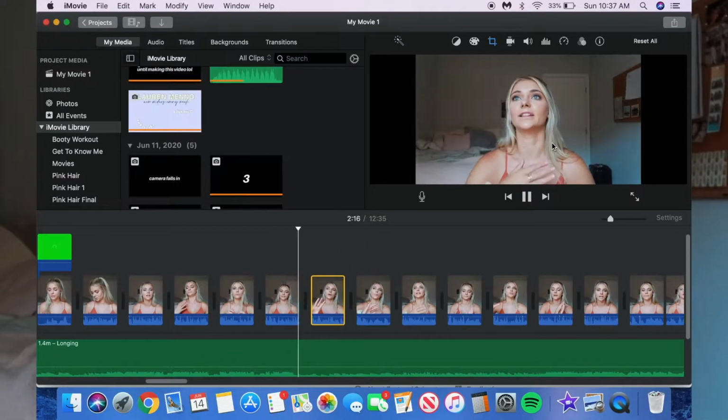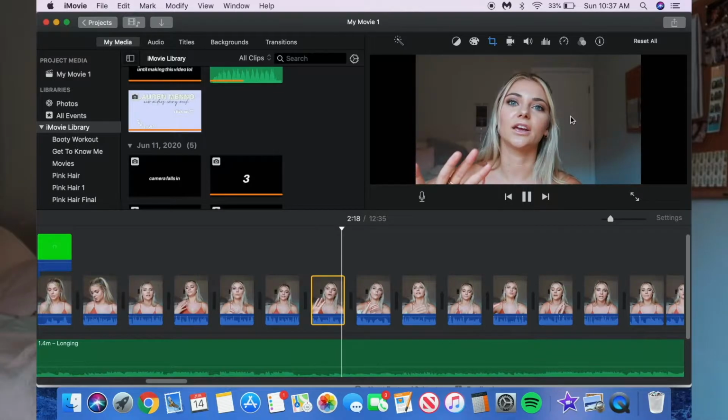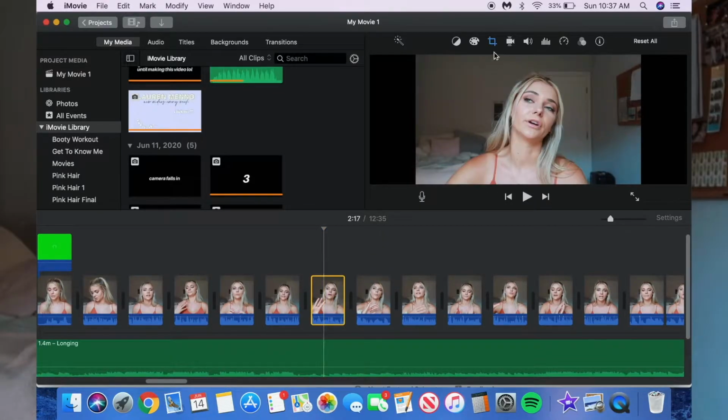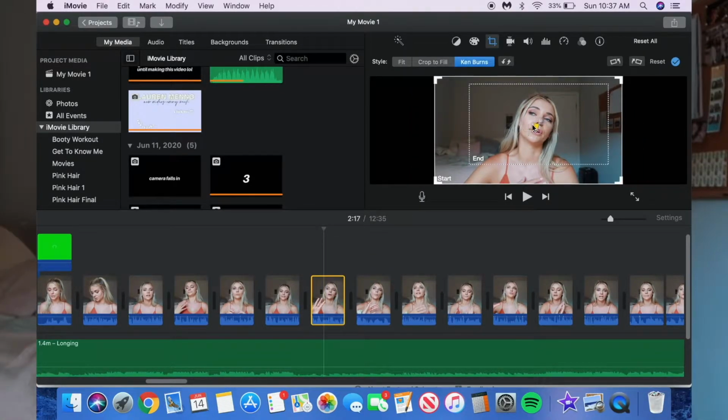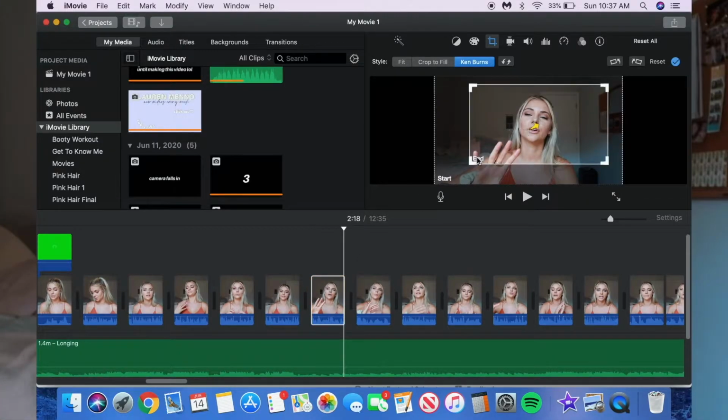So if you do want it to go in a particular direction, you can mess with the end screen, put it in different places so that the screen moves in and not just in the middle. If you do want it in the middle, just make sure those two little X's or cross marks line up, and then it will just zoom in the middle of your face.